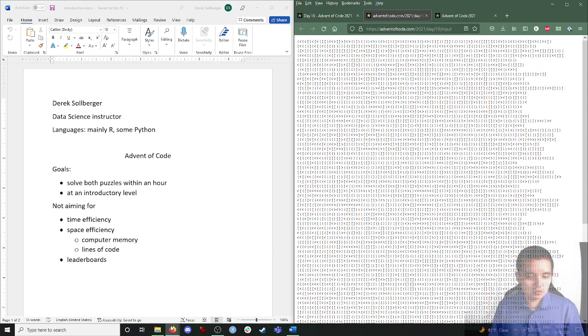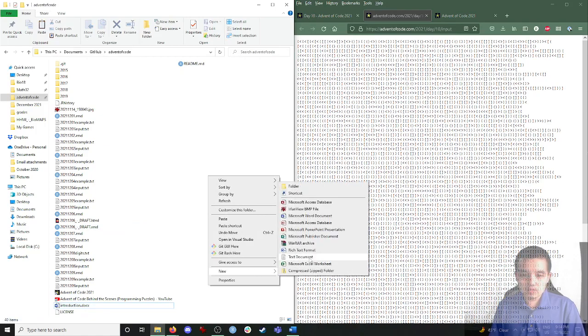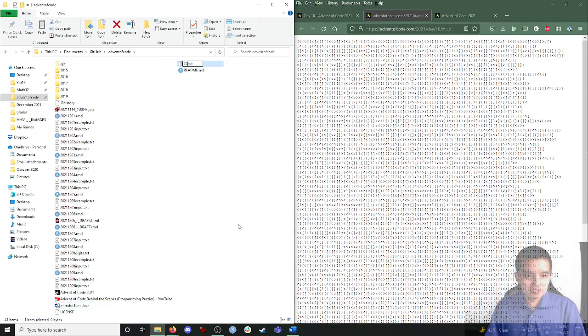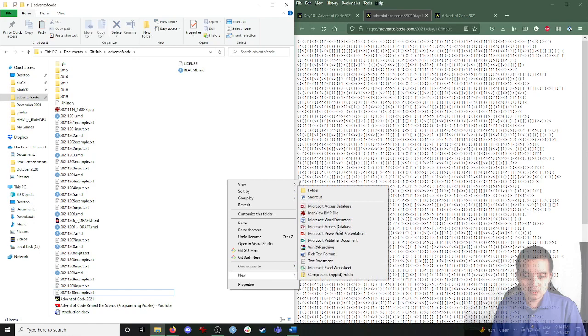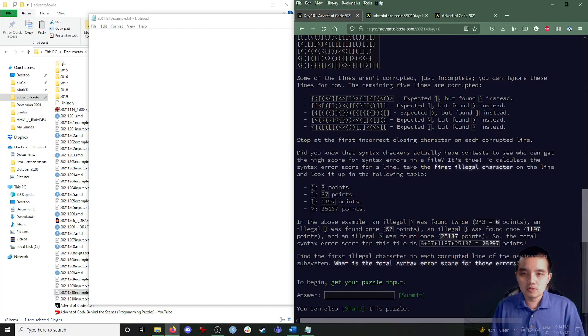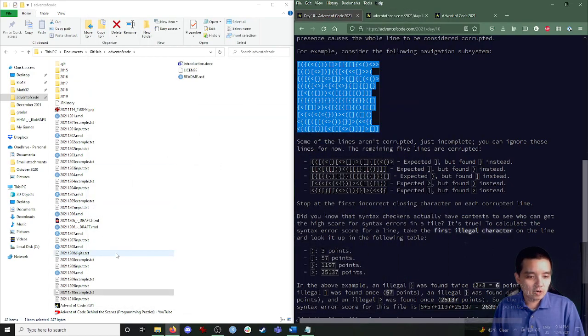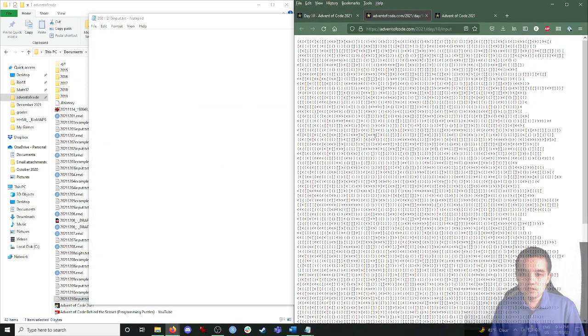So let's get started. Like usual, by now I should have improved the way I bring in code, but this is still better for new learners. I'm going to create a text file for the example and create a text file for the puzzle input. So the example is this set of symbols, and the input is this much bigger set of symbols.